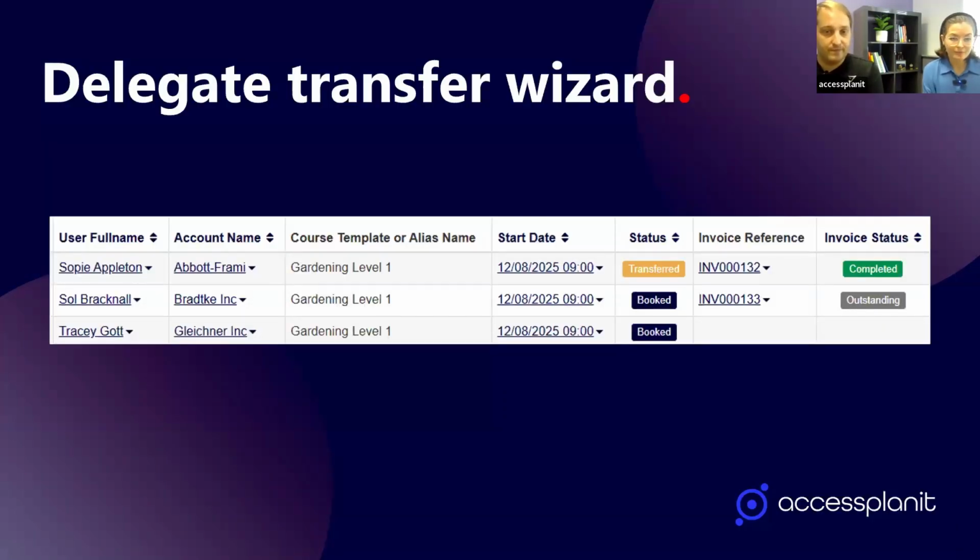So we've now transferred Sophie. She's transferred on this course with the credited off invoice. Her new delegate has an invoice that contains her transfer charge, and the original payment has been moved across to the new invoice. So what would the process be for Sol and for Tracy on our course?